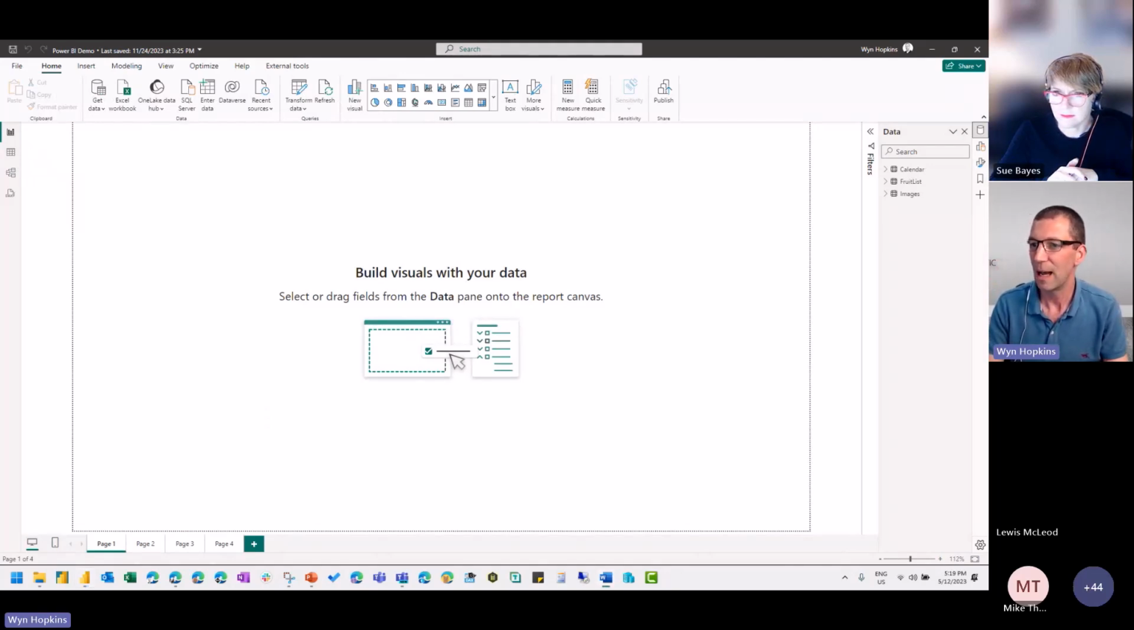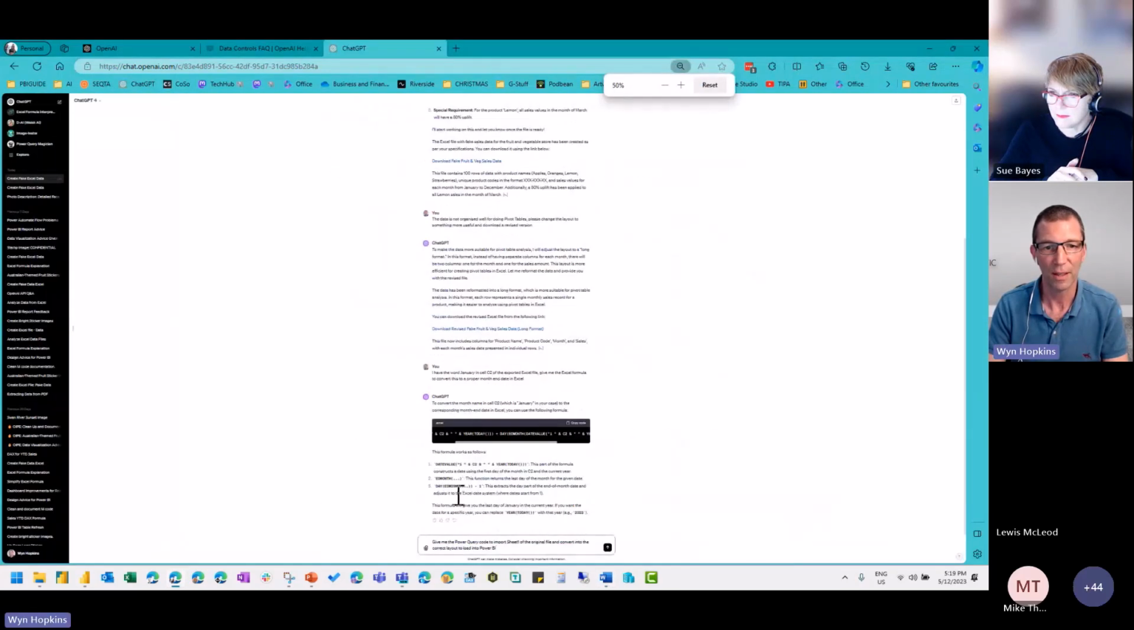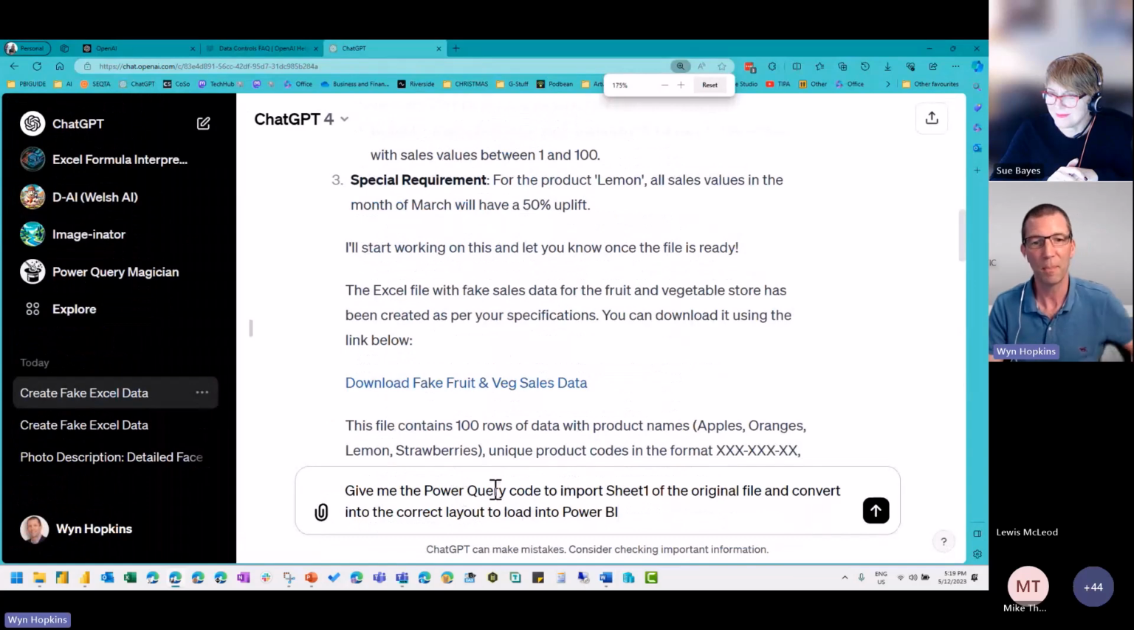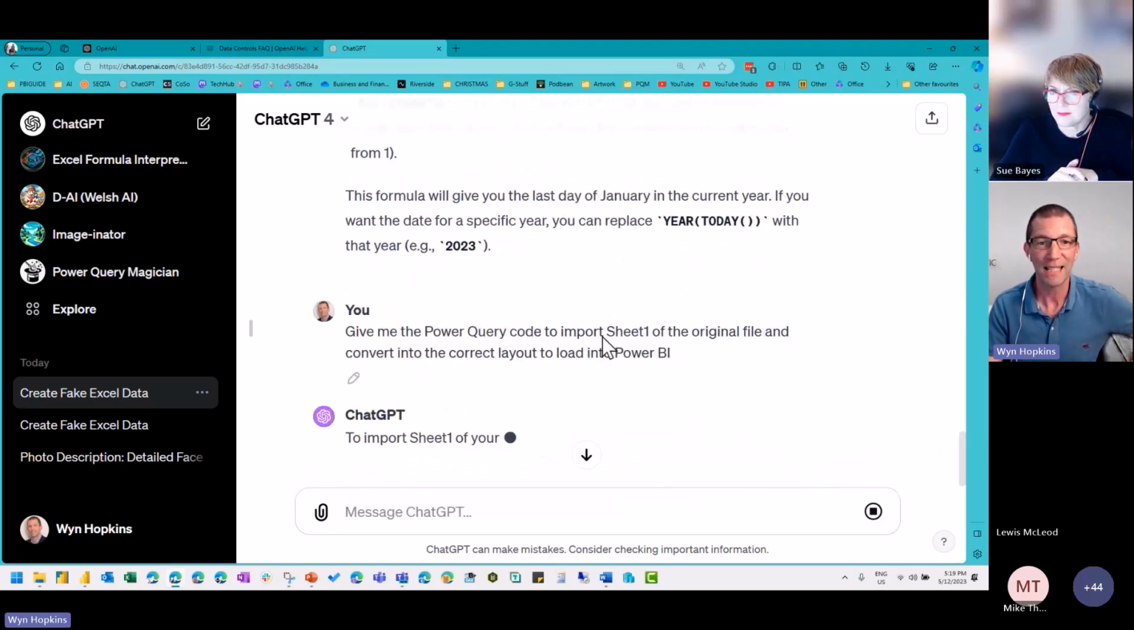So let me go into ChatGPT and say, paste. Oops, don't want to zoom out that far. Okay, give me the Power Query code to import sheet 1 of the original file and convert it into the correct layout. Now, that's all I've told it. Didn't tell it what to do. I just said correct. So you're being very loose and free with that term, so you can get very weird results. But let's see what happens.